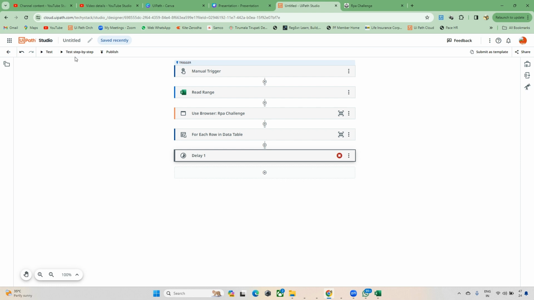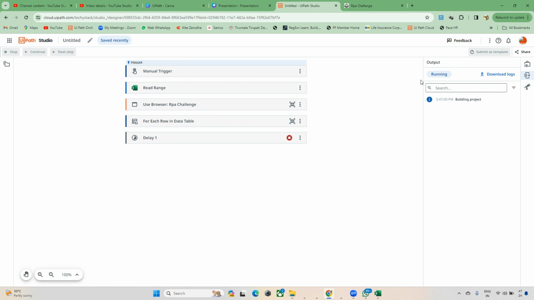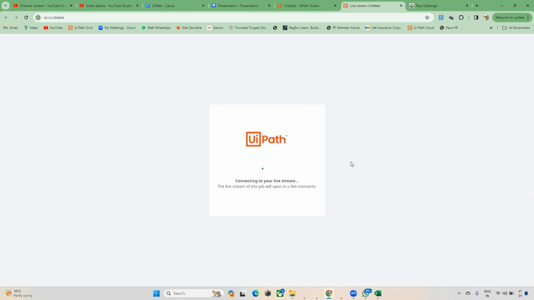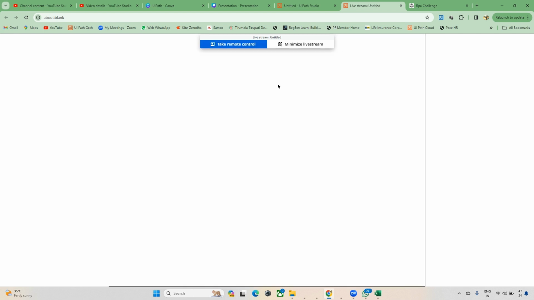Now if you want to test this, there is test step by step and test. So I'm testing this project end to end at once. And on the right side you can see this output. It's building that particular project and it's connected to the live stream. If you want to see this, just click on this full screen. It will take a couple of seconds to load. It will connect. So now it's connected. If you want, you can take this control as well. Just take remote control. You can do that. So this is one of the virtual machines which we can use.